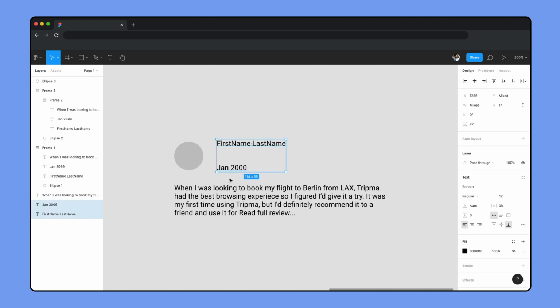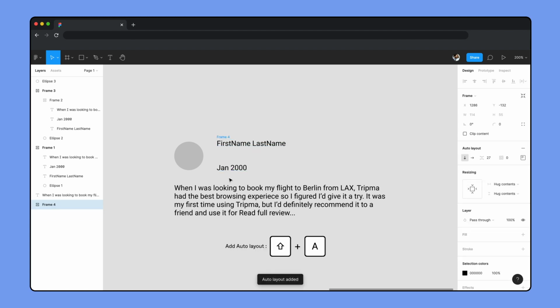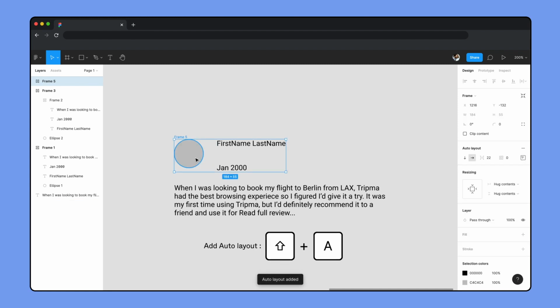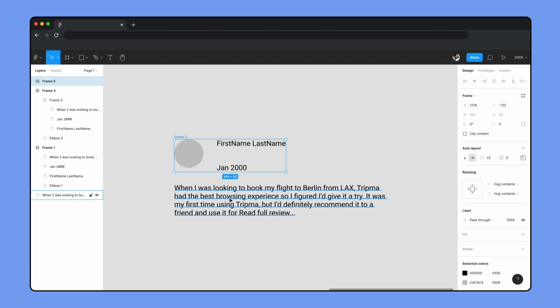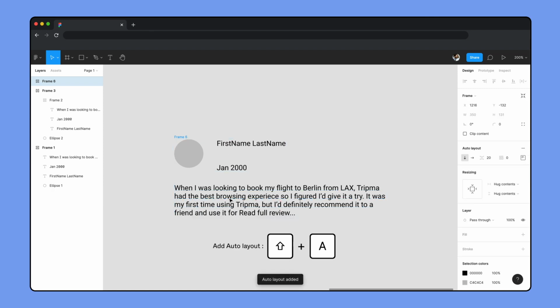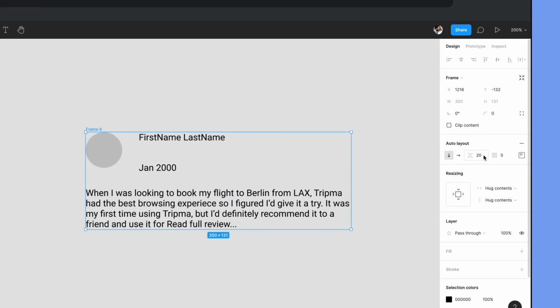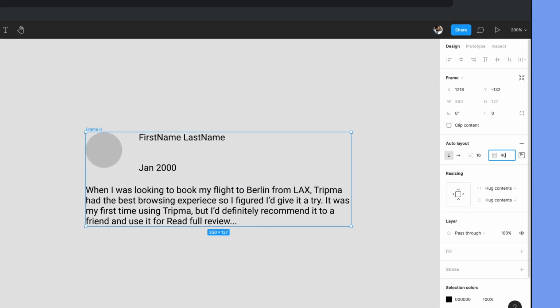So let's first select the name and the metadata layers and add an Autolayout frame. Then we'll select that new frame and the avatar and add a second Autolayout frame. Finally, let's combine that new frame with the review content into a third Autolayout frame. This card now has three dimensions of Autolayout. Creating and nesting multiple Autolayout frames allows us to define how different elements will respond to resizing and repositioning of other objects. On the card Autolayout frame, let's adjust the spacing and padding.